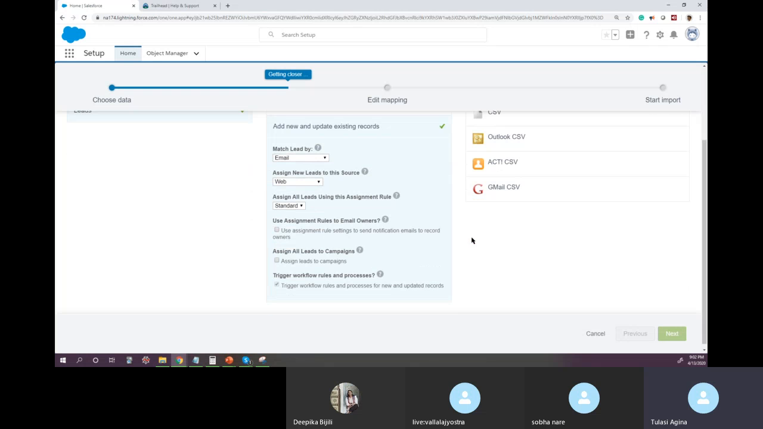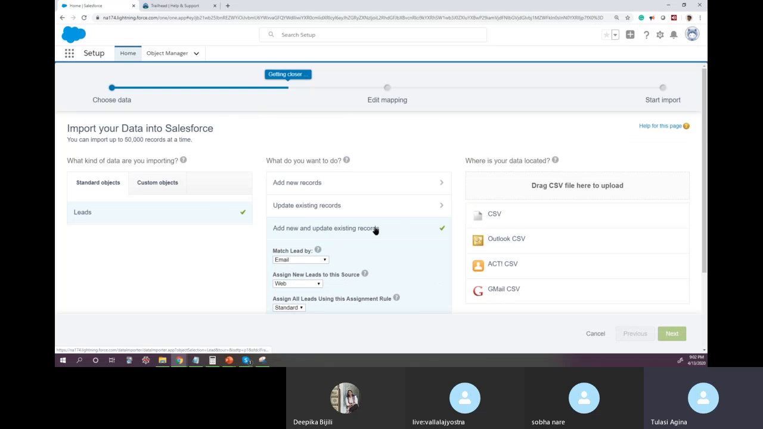Give me a second. So I'm done with this step, and then I need to drag the CSV file here. Are you guys with me so far? So first you select what kind of data you're importing. What's the next step, Abhinav? After you select what kind of data you're importing, then you say what you want to do. You want to either add new records, update existing records, or do both.